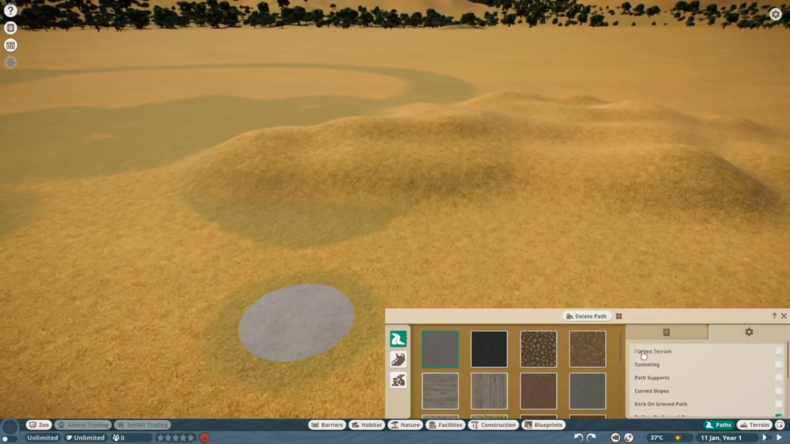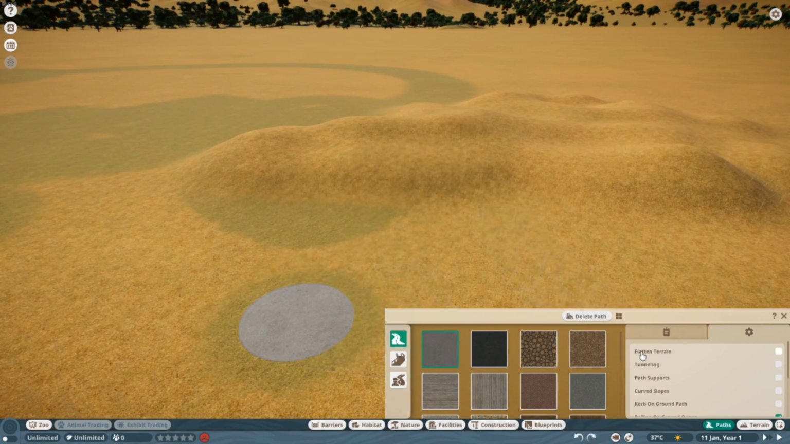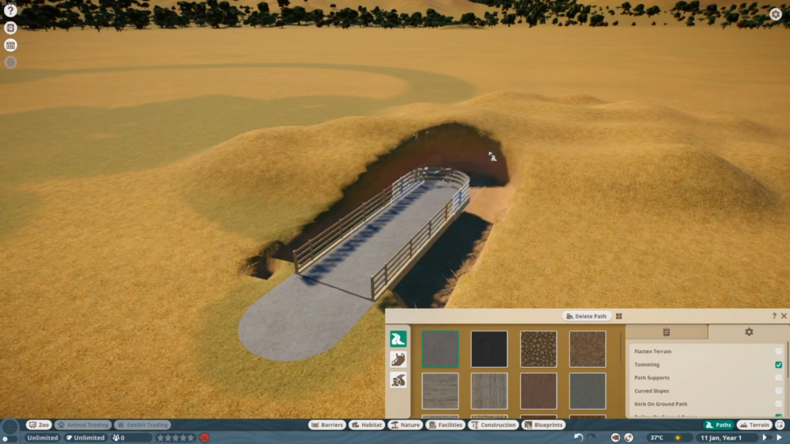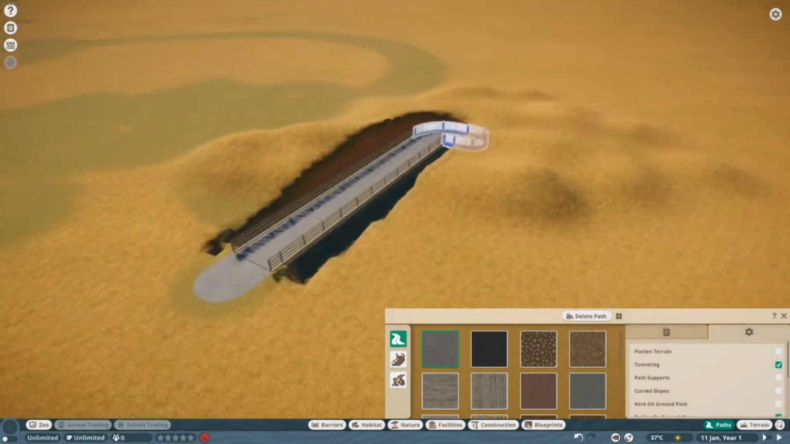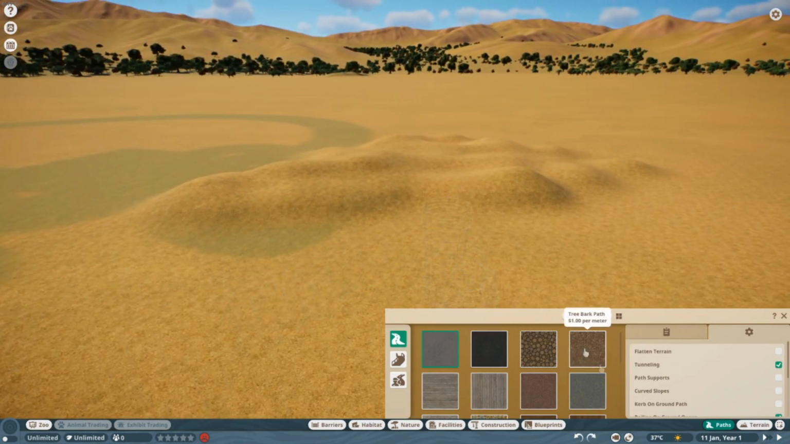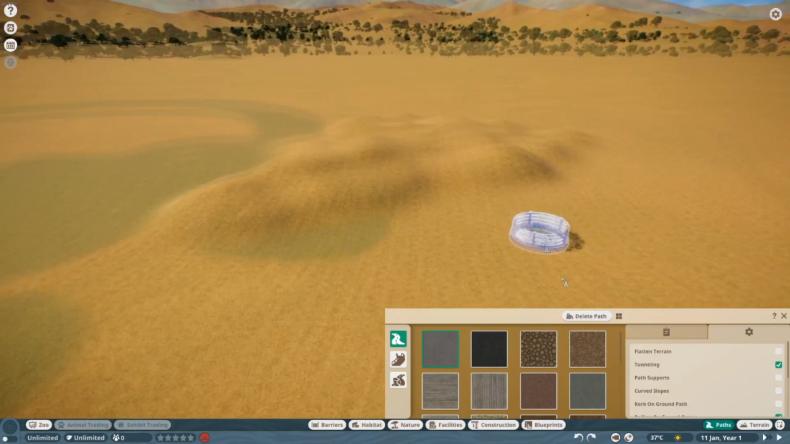So again, you can use flattened terrain, and that will just kind of plow through there if you don't want to deal with that. Tunneling does what it sounds like as well. This isn't tall enough obviously, but if you had a tall enough mountain range or a hill there, it would try and tunnel right through it. So that's very, very handy instead of having to manually build the tunnel with the terrain there.